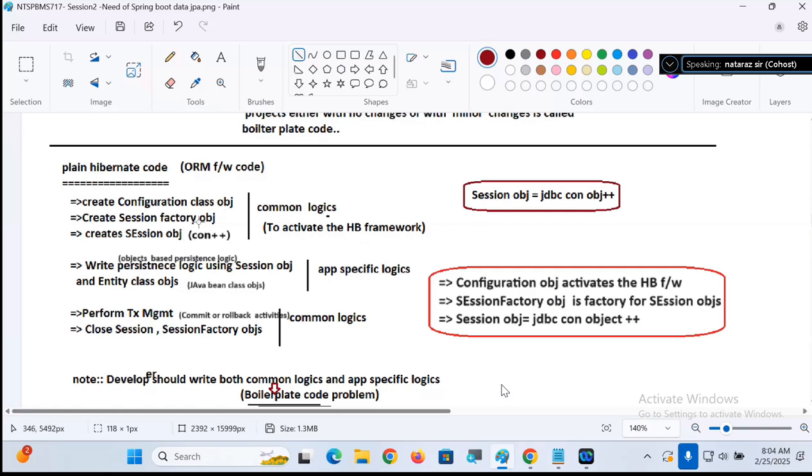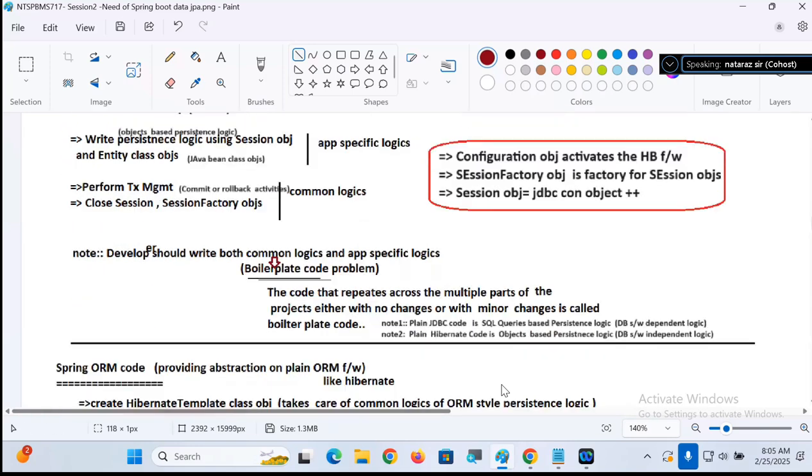Create configuration object. Create session factory object. Create session object. Configuration object activates Hibernate framework. Session factory object is factory for session object. Session object is equal to JDBC connection object plus plus.